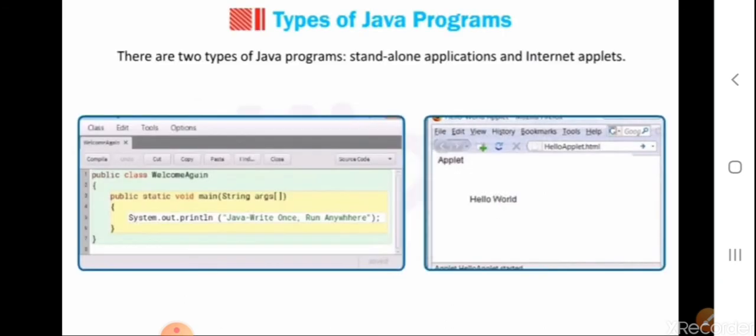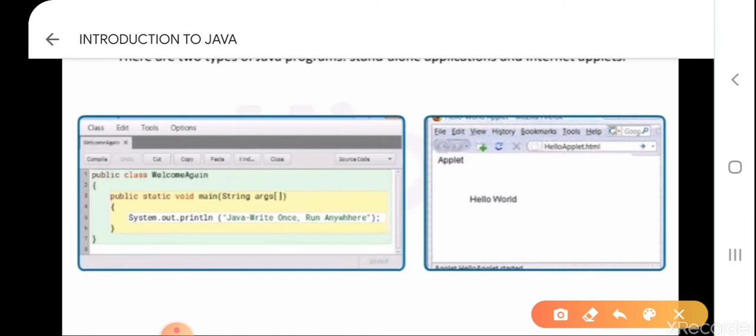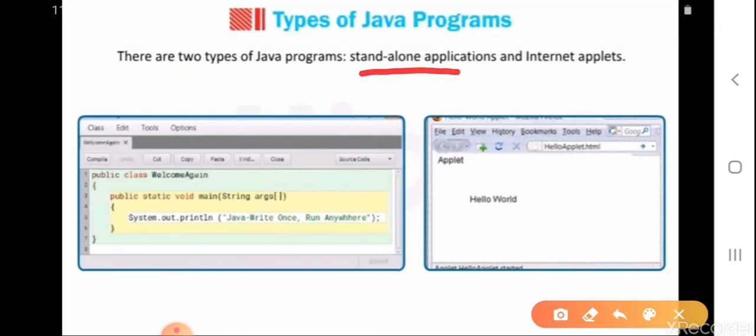Now let's talk about the types of Java programs. Students, there are two types of Java programs. We have already discussed them previously: the standalone applications and the internet-based applications, which are also called internet applets or Java applets. So let's talk about them.